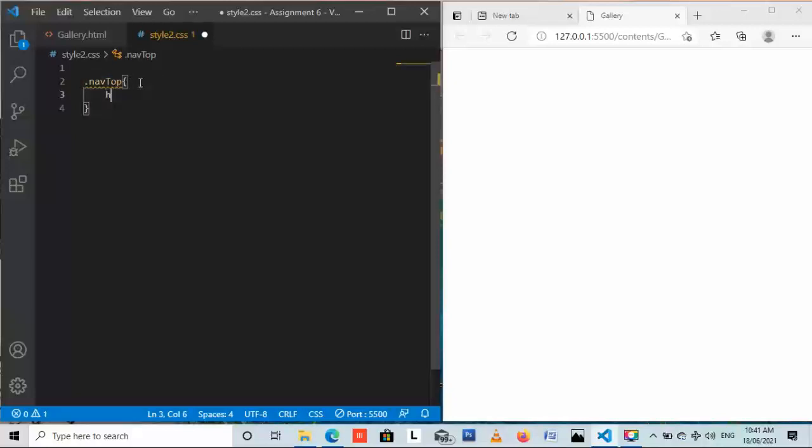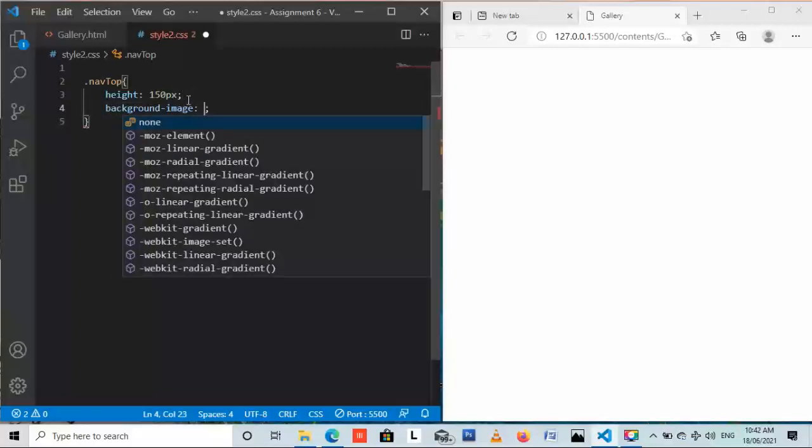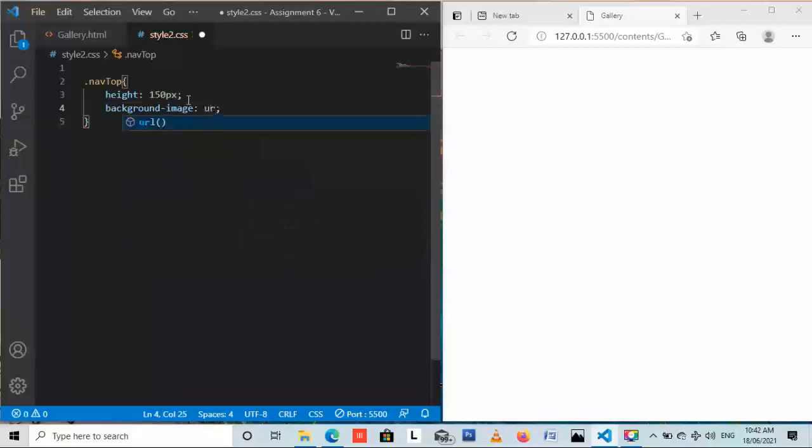Let's give it a height of 150 pixels. Every line in CSS should be closed with a semicolon, of course. And let's give it a background image. Background image of, so we use URL, with double quotes.